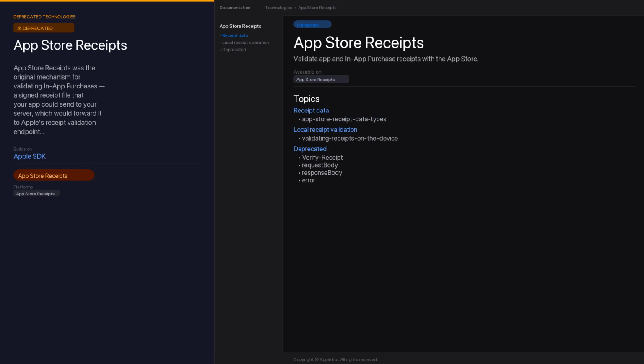App Store receipts was the original mechanism for validating in-app purchases, a signed receipt file that your app could send to your server, which would forward it to Apple's receipt validation endpoint, /verifyReceipt, to confirm the purchase. This approach required server-side validation, was prone to replay attacks if not implemented carefully, and involved a binary ASN.1 data format that was difficult to parse.